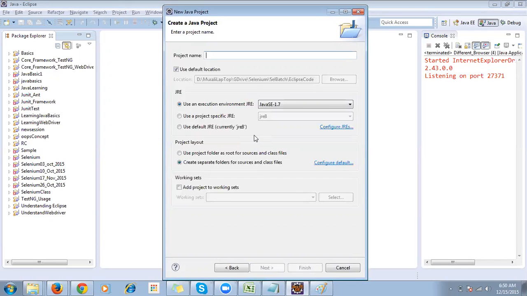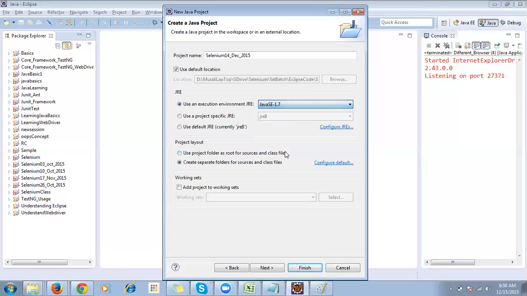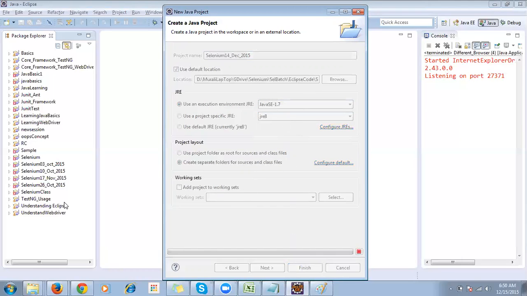Okay, I need to give the project name. So the project name, I'll just give this, for example, Selenium, and then after that we start with 14th December underscore 2015. Then the environment should be 1.7 or 1.8. Okay, then I click on finish. So now we got the project over there.